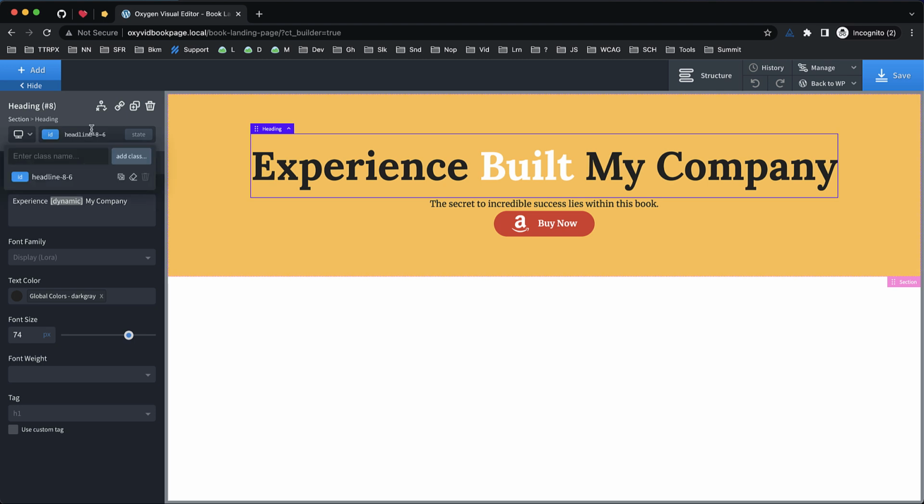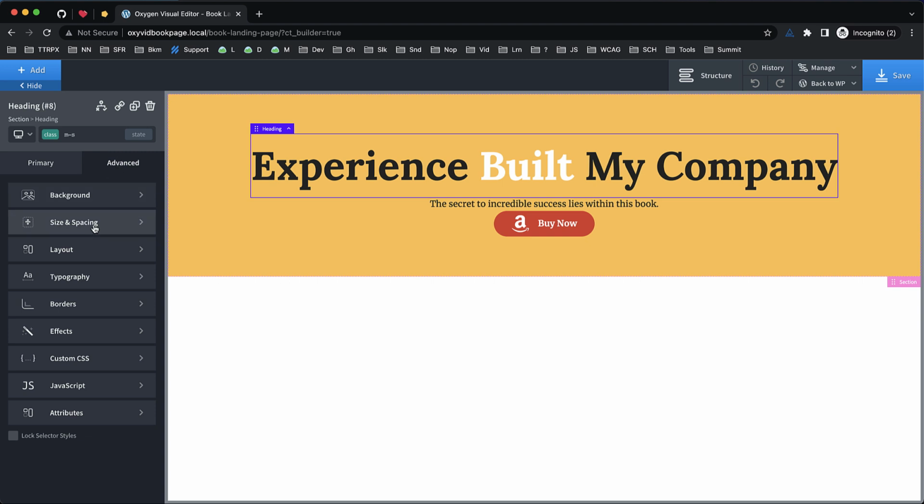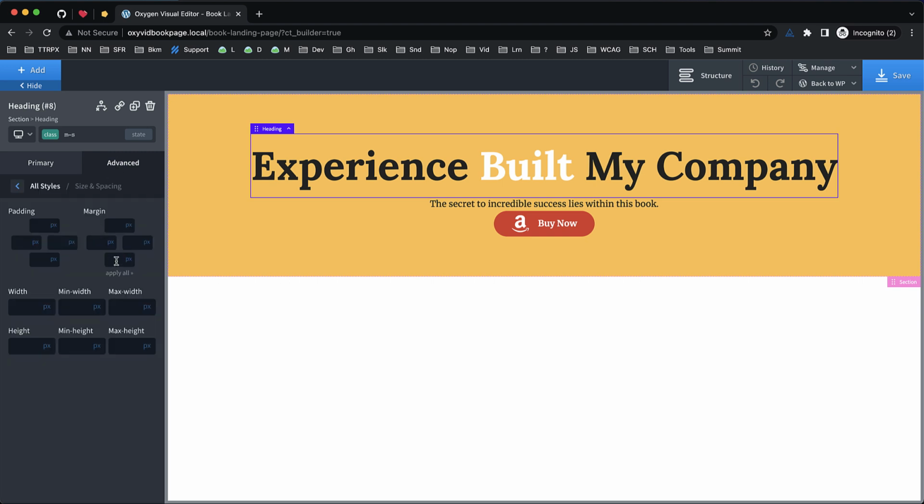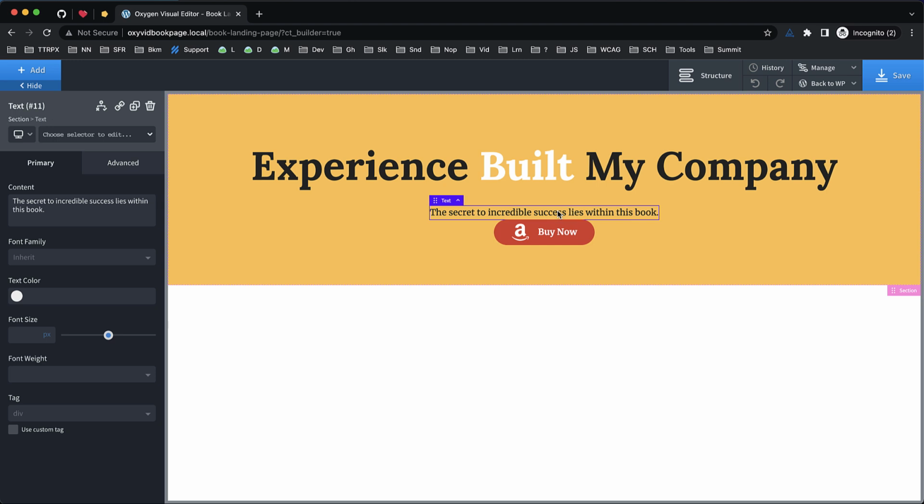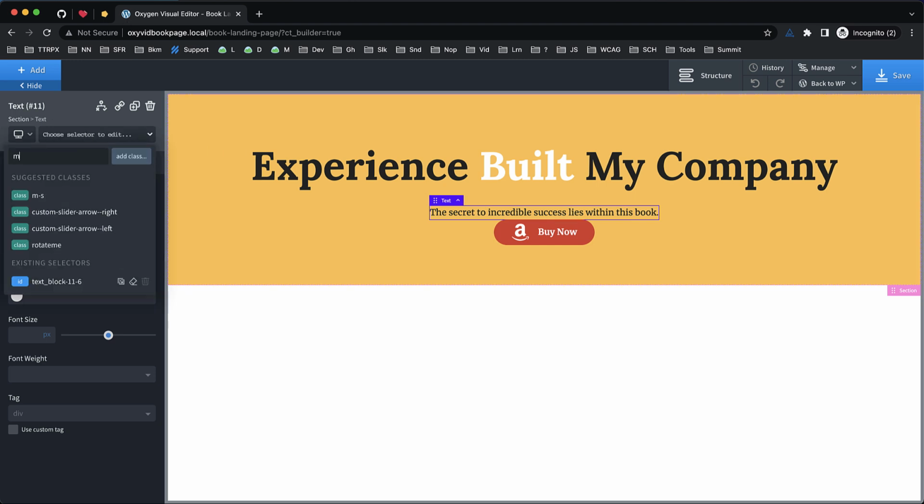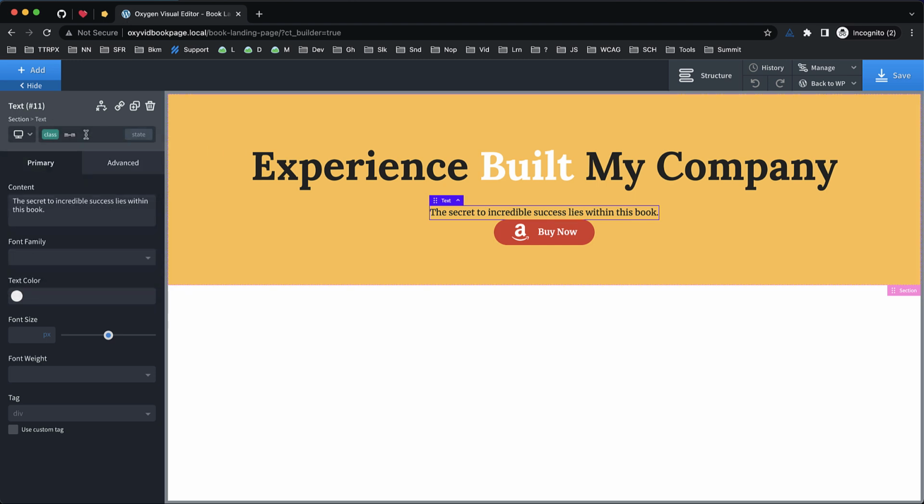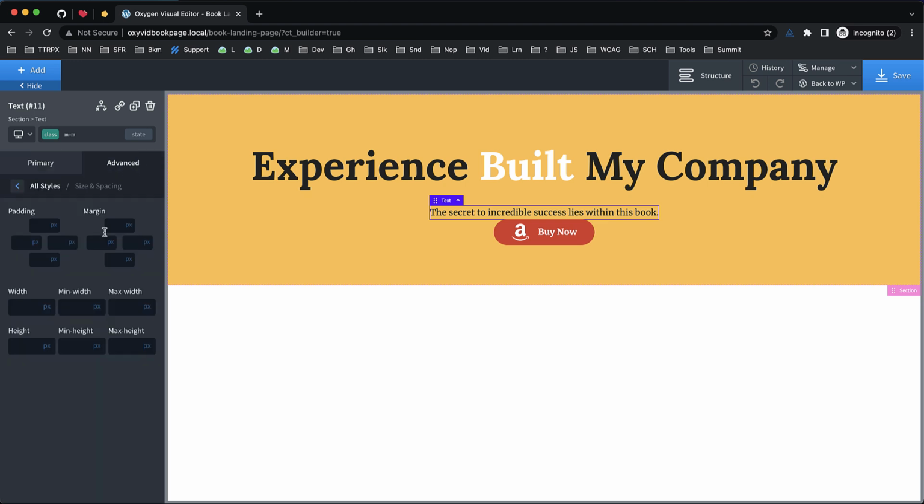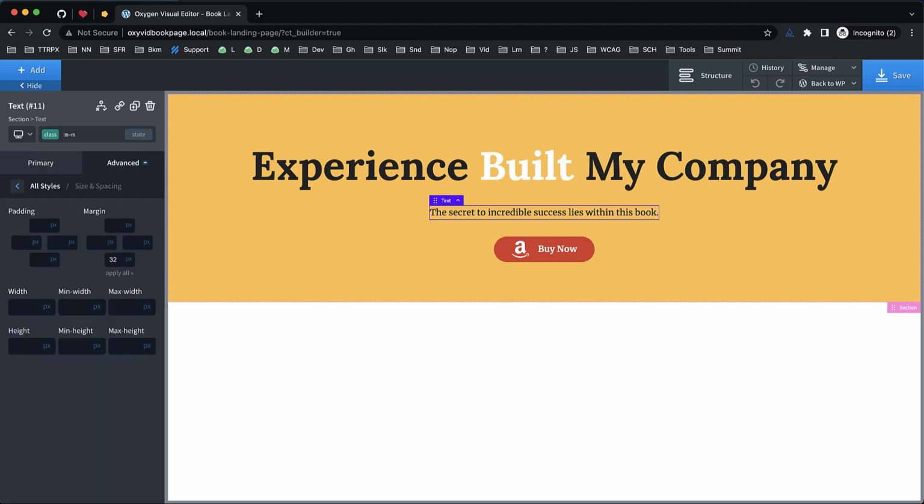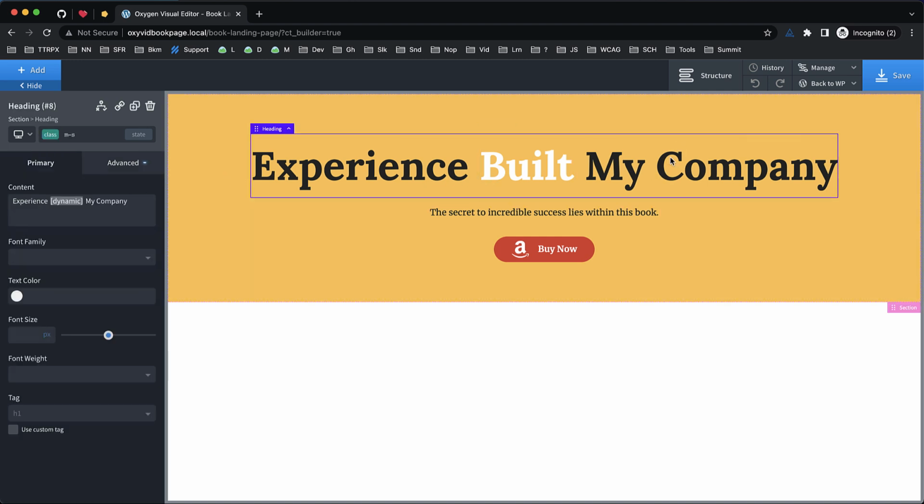So I'm going to make a class called m-s, which stands for margin small. And that's going to have, under advanced size and spacing, a margin bottom of like 16 pixels. And then I'll have one called m-m, which is margin medium, and that would have a margin bottom of 32 pixels or something like that. So then that gives us some classes that we can use to get our spacing really consistent as our design builds out.